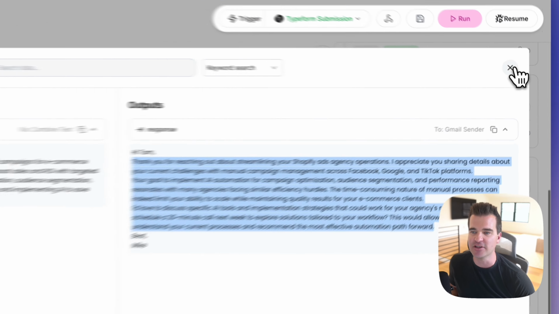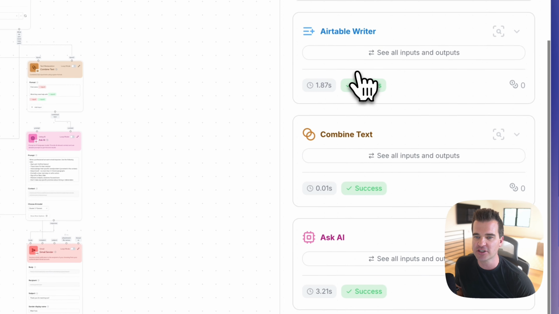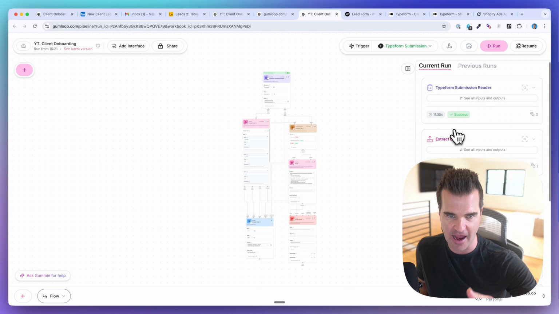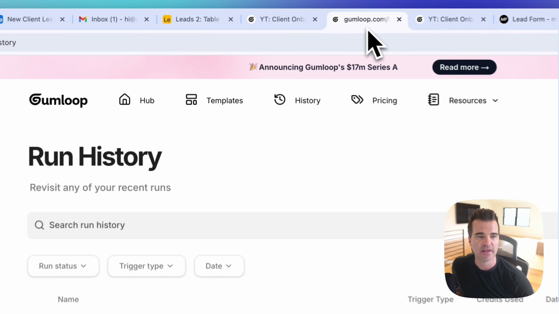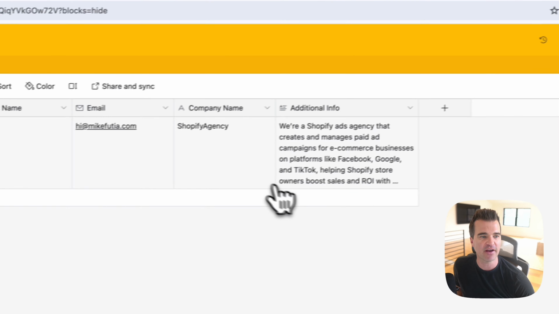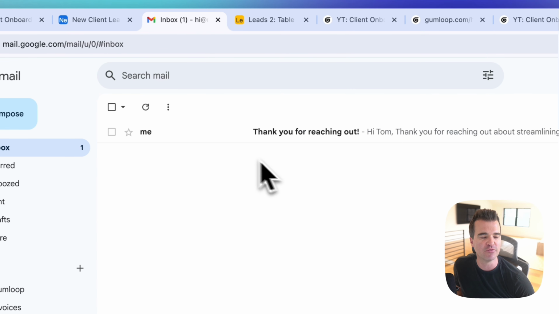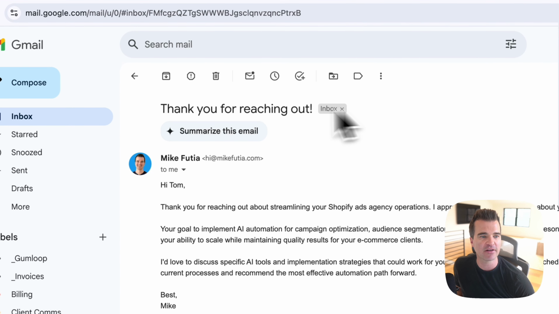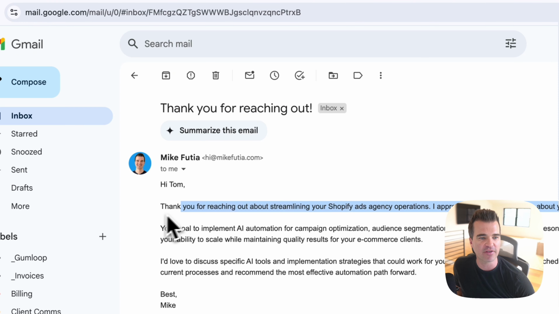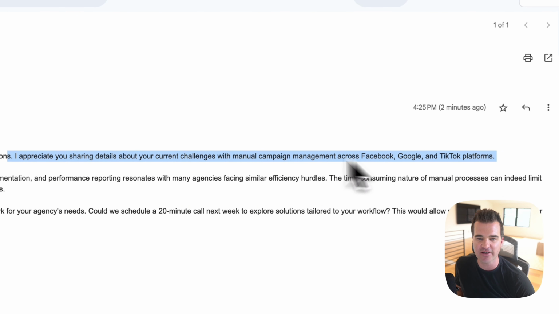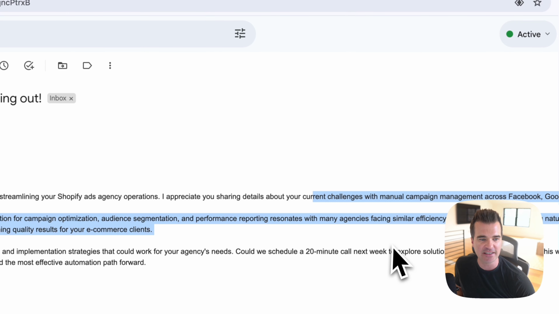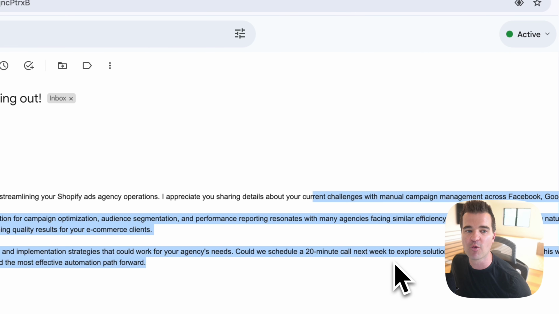So it's really neat that you can see the full run history, everything that happened in the flow. And again, this is good for if you're trying to deal with your errors as well. It's just in your history tab right over here. But again, we can see that it went through perfectly inside of Airtable. And when I pop into my Gmail, here is the email. So thank you for reaching out. Thanks for reaching out about your Shopify ads agency. I appreciate you sharing details, right? So all of this is context from the form submission.